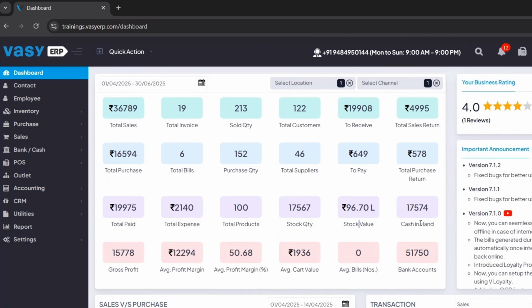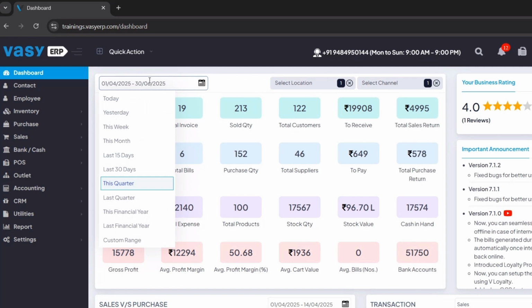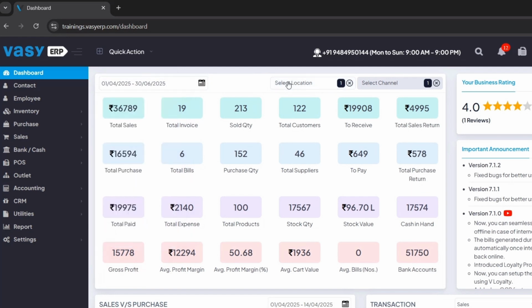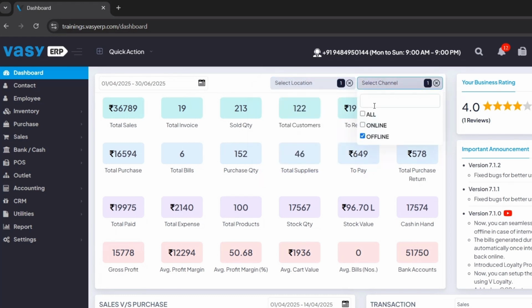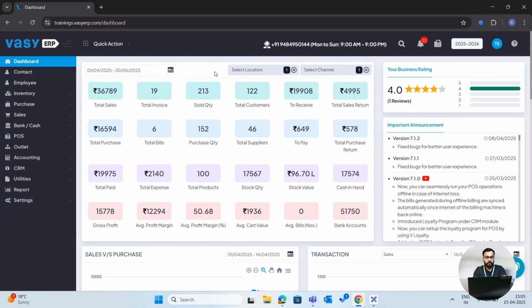Also, he can see the cash in hand available at that particular moment of time, as well as the collective balance of all the bank accounts through this particular screen. Here we can change the date range from this particular filter. Also, I can select the location of my convenience. Also, I can select the channel, be it online or offline, as per my observation.